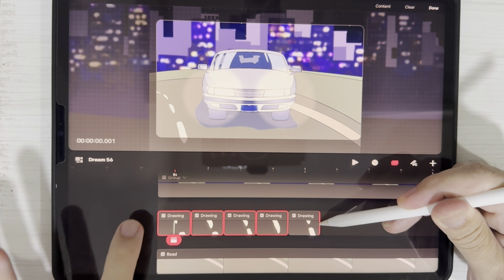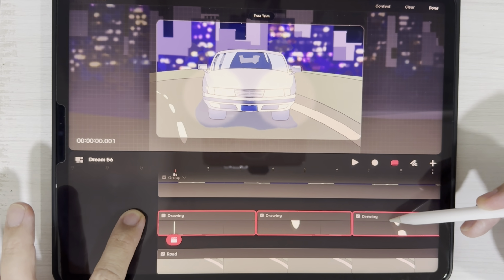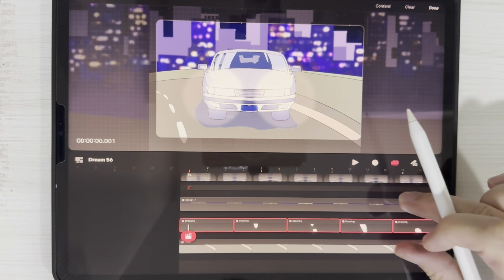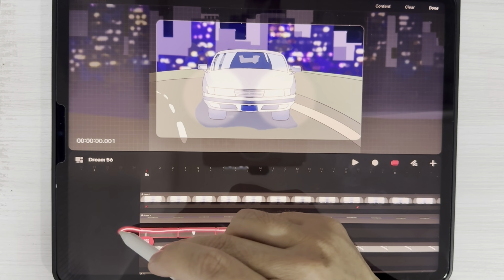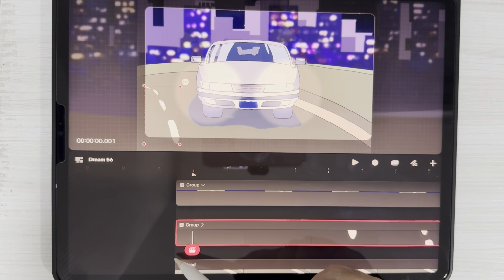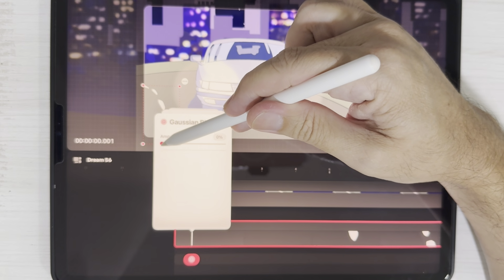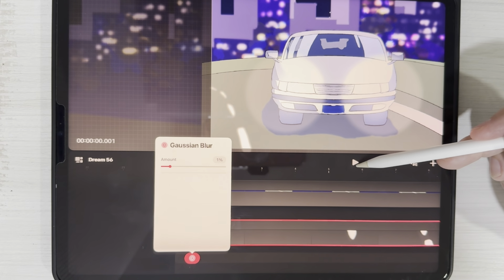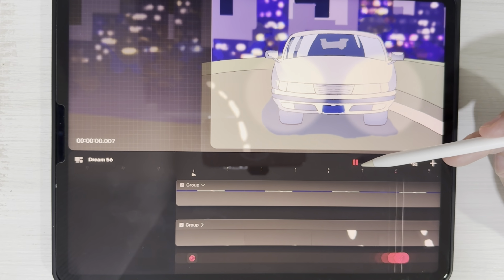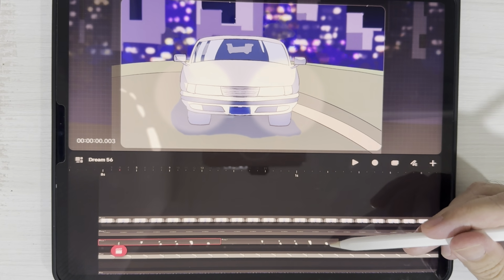Click on the edge here and press your finger here or anywhere and just make it a little longer so the frames will move a little slower. Group these together, long press here and group. Okay, now this is all just one group. Click on filter, Gaussian blur, and it's about 1% or so. You don't want it so clear that it becomes the focus of the animation.